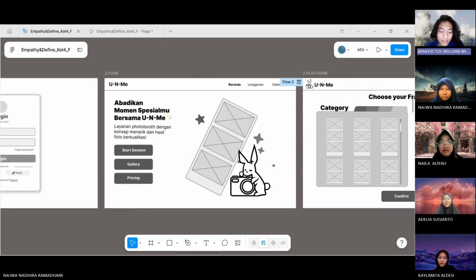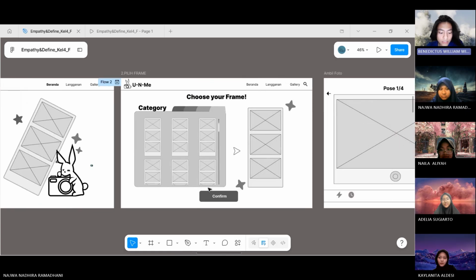Two is home. On the left side, we have a headline with 3 main action buttons: start session, gallery, and pricing, while the right side features our playful camera mascot. And next is choose frame.